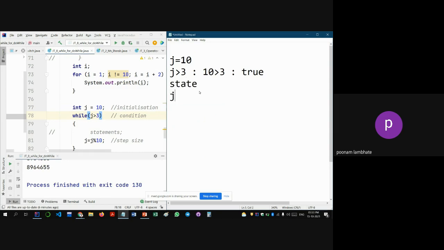Then I will do J is equal to J, that is 10, mod 10. Now 10 mod 10, again remainder is 0. So if the remainder is 0, the value of J has changed. So I will again check whether J is greater than 3 or not. That means I'm going to check 0 greater than 3. But this is a false condition. So this way it has terminated.